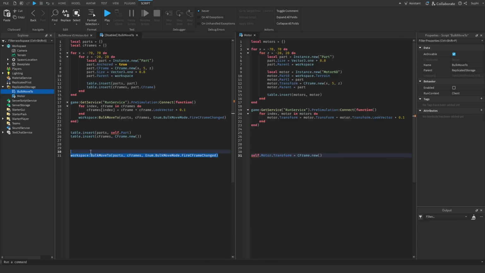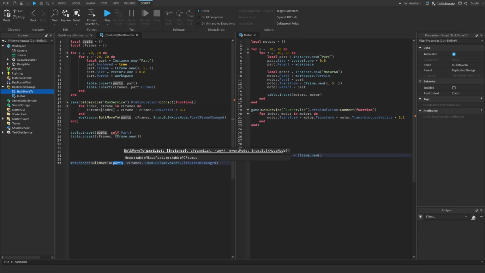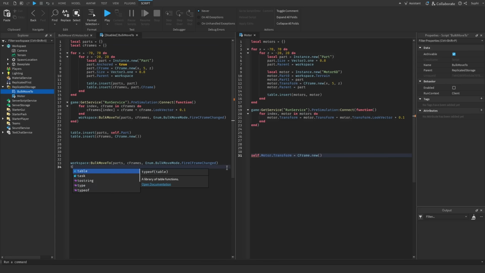So we need to schedule bulk move to take place before the simulation. So once we've scheduled bulk move to take place, we move all the parts, and then so that the parts don't get moved in the next scheduled bulk move, we're going to need to clear these two arrays. So we have to do table clear, and we're going to clear the parts, and also we have to clear the C frames. So you can see it's a lot more complicated work with bulk move compared to Motor6Ds.